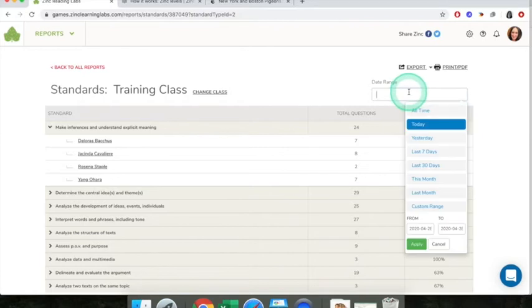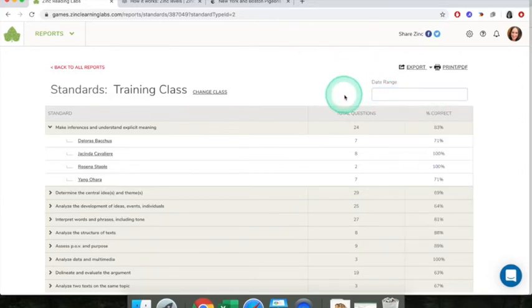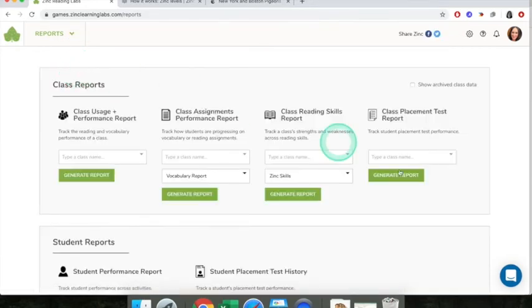But the important thing to note on this report is the date range. So I can take a look at 2 weeks ago how my students were doing on inferencing, and then over the last week, or I could do week by week and take a look at growth across a reading sprint. I can also export and print almost all of these reports.